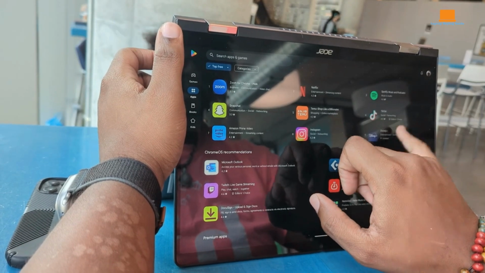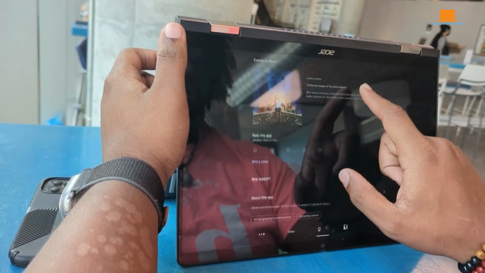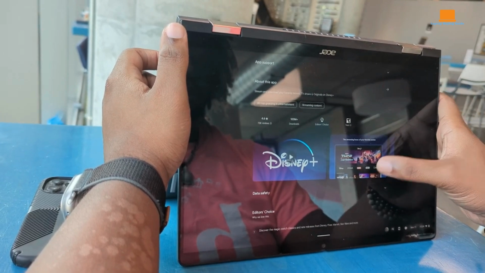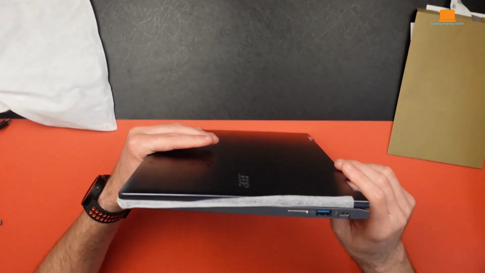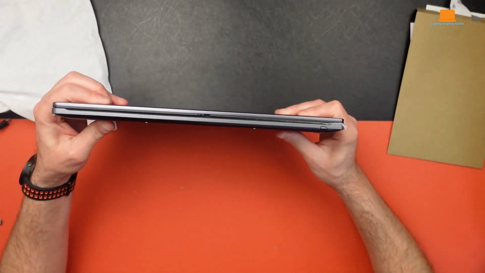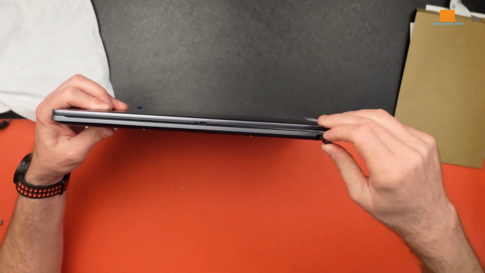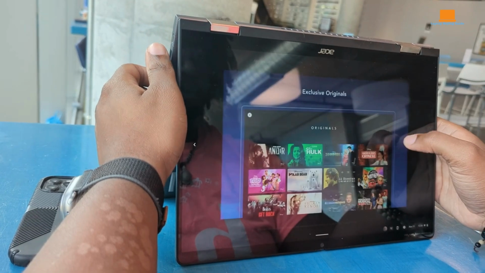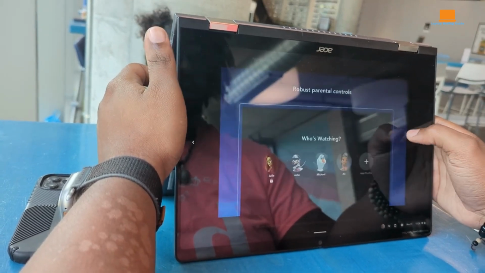When it comes to picking the clear winner, the Acer Chromebook Plus Spin 714 takes the crown. With its AI capabilities, premium build, and versatile design, it redefines what a Chromebook can be and is the best investment if you're looking for a high-performance Chromebook in 2024.